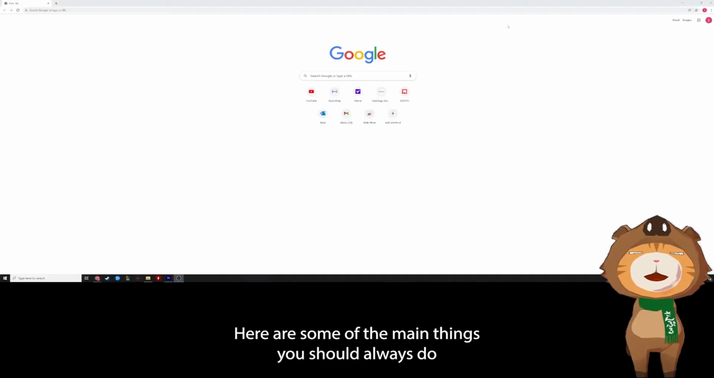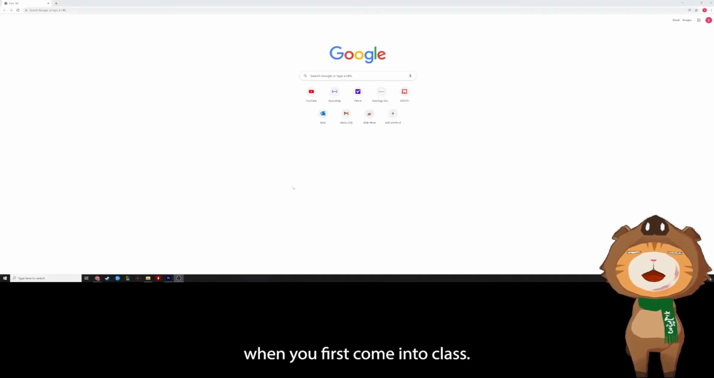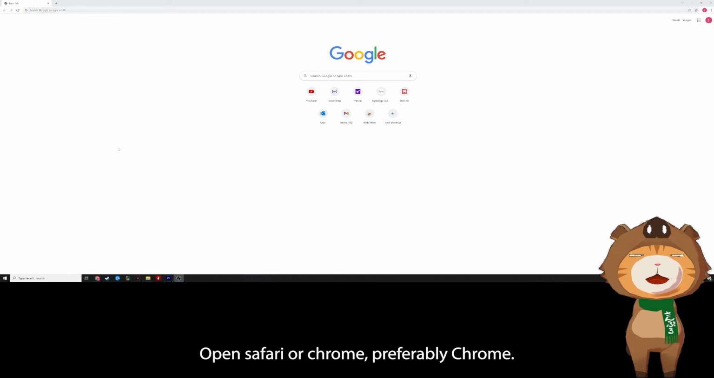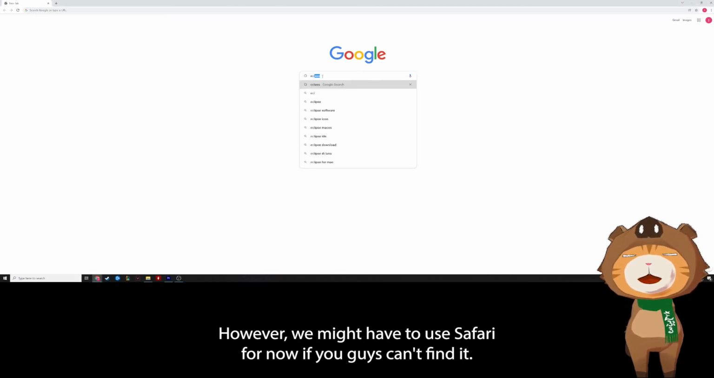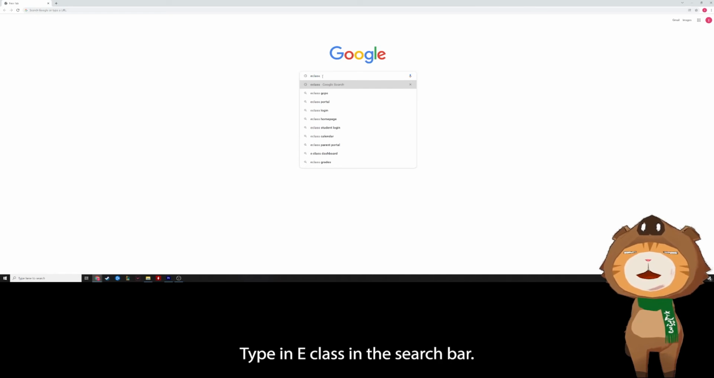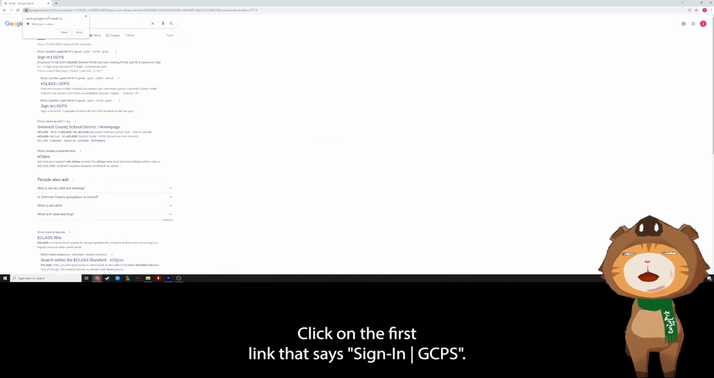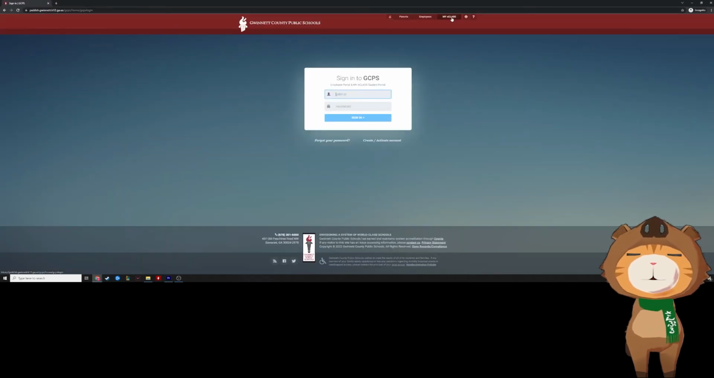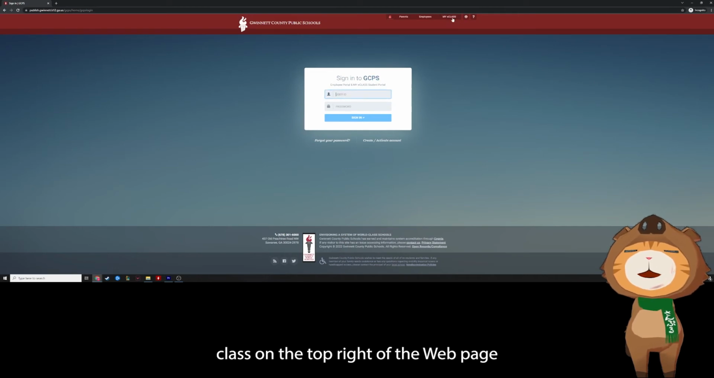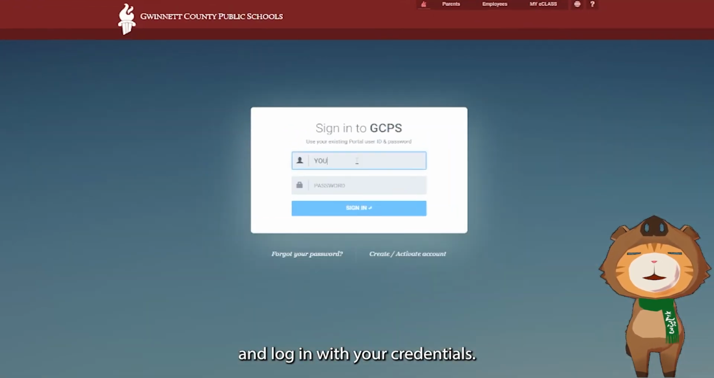Here are some of the main things you should always do when you first come into class. Open Safari or Chrome, preferably Chrome. However, we might have to use Safari for now if you guys can't find it. Type in eClass in the search bar. Click on the first link that says Sign In GCPS. Click on My eClass on the top right of the web page and log in with your credentials.